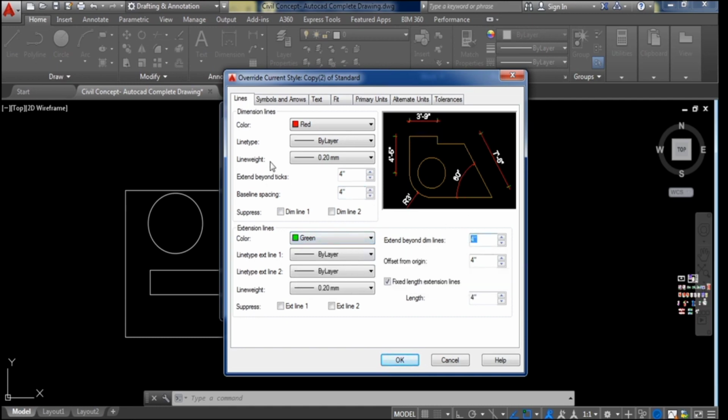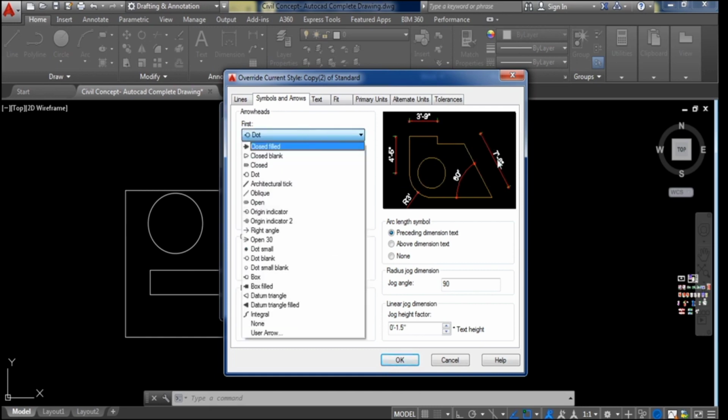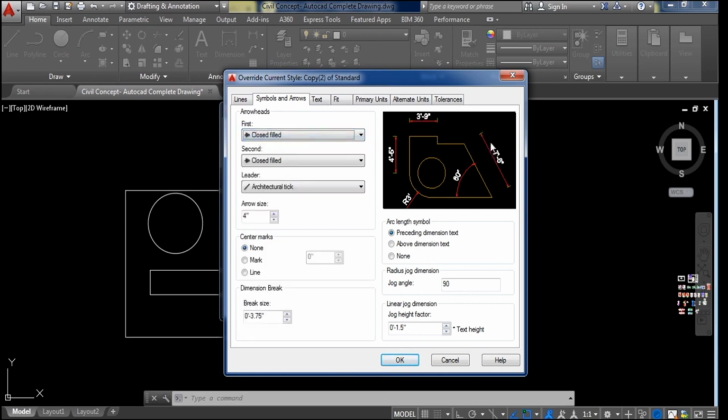Put here extend beyond line, we have set 4 inch, and for fixed length extension line, put a tick on it, and length should be 4 inch. Now click on symbols and arrows. You can see here the first architectural tick will be like this. It will change. If you select dot here, then this end of the line will be a dot. If you put an arrow, then the end of the line will show an arrow.